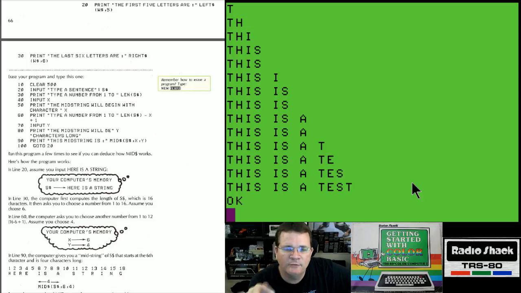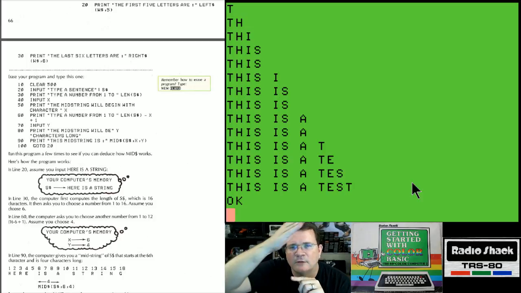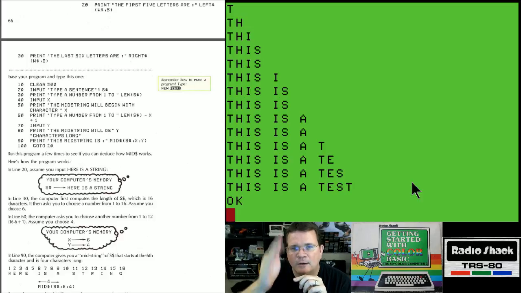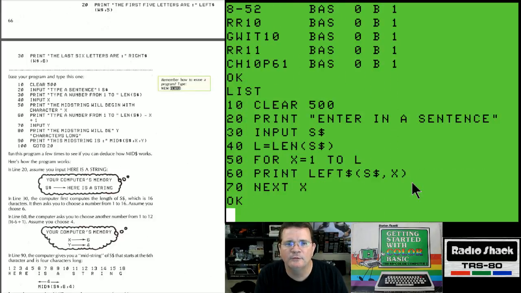So what I just did here is I wrote a little program that said, all right, put in a sentence, calculate the length, and then start doing a for next loop to print out the sentence from left to right. So we started off with 1 character, 2 characters, 3 characters, and it's kind of a cool pyramid. All right, let's do it. Dir is not going to work. Actually, it will, but I need a list. Let's do the same thing now, from right to left.